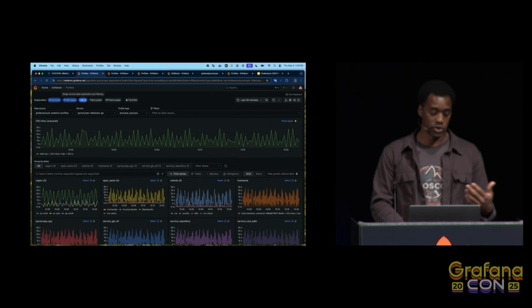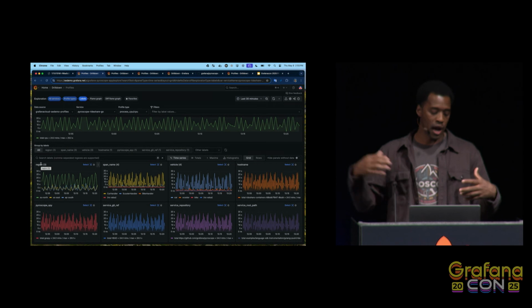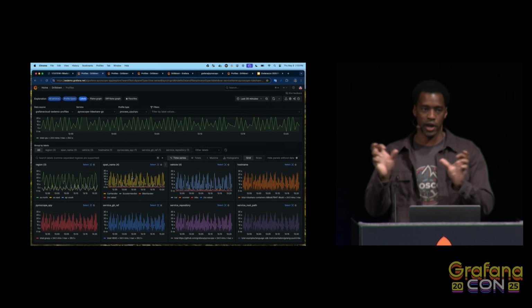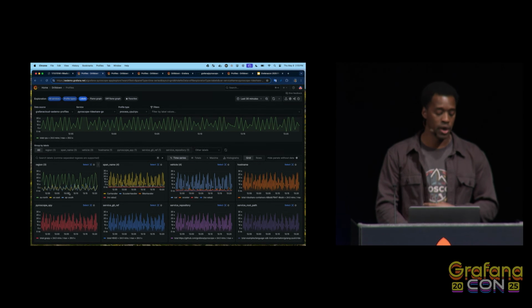But we also have these labels here. Like I said, I showed before that there was the region label, there was the vehicle label, and you can see that reflected here. We also have span name here, and so we're actually connecting these profiles with our traces to be able to get a profile per trace span as well.